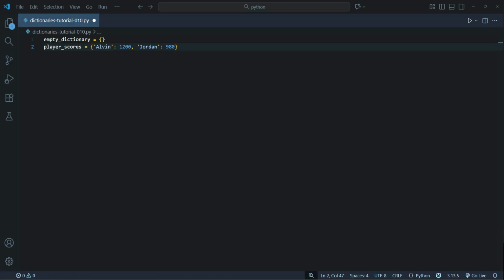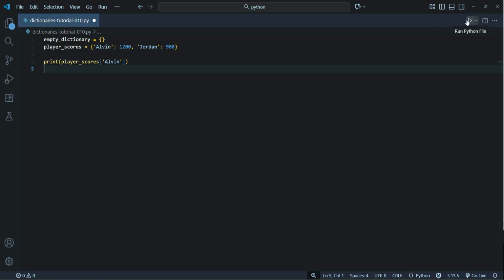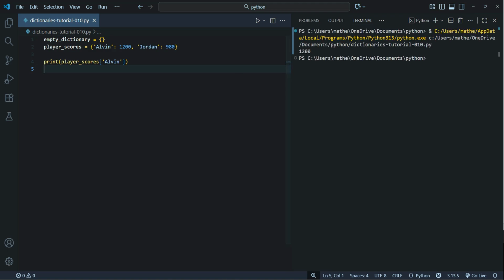Now, if we want to access a value in the dictionary, it's really simple. All we need to do is say print player scores Alvin, and this will let us see what my value is, right? So yes, it prints 1200. That's my score.